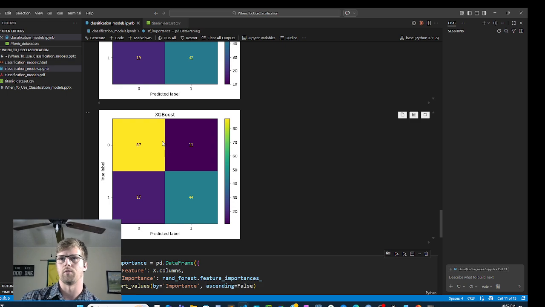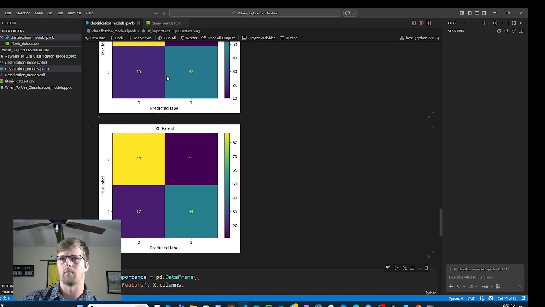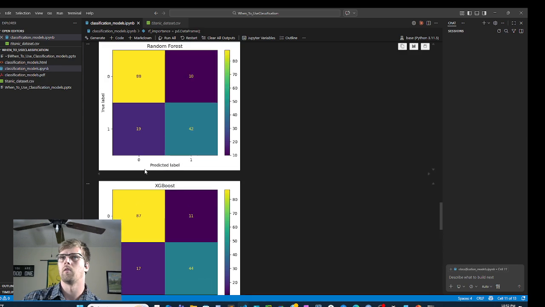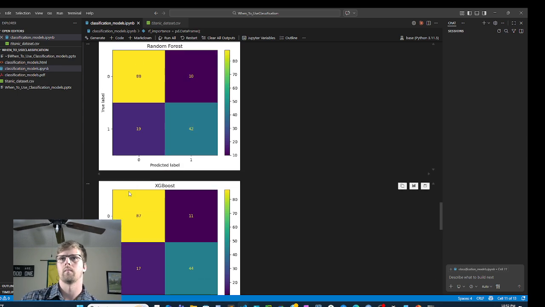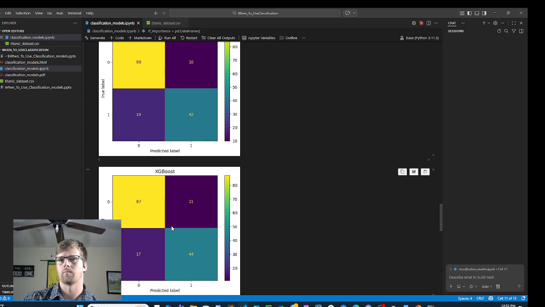And we can see our XGBoost, what that looked like as well. So that actually was one more than our random forest, but had one less in our predicted did not survive, and they actually did not survive. So 87 compared to 88. And that very well could be that added one that's right here.